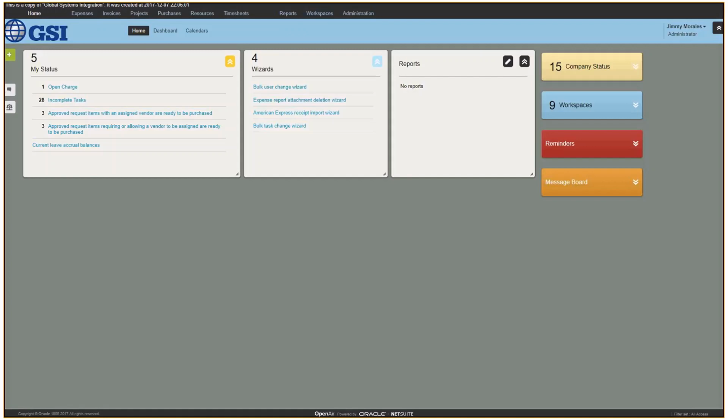Oracle NetSuite offers a powerful PSA tool that provides comprehensive management of project planning, timesheets, expenses, resources, budgeting, invoicing, and more in a single package. Welcome to the GSI overview and demo of NetSuite OpenAir.